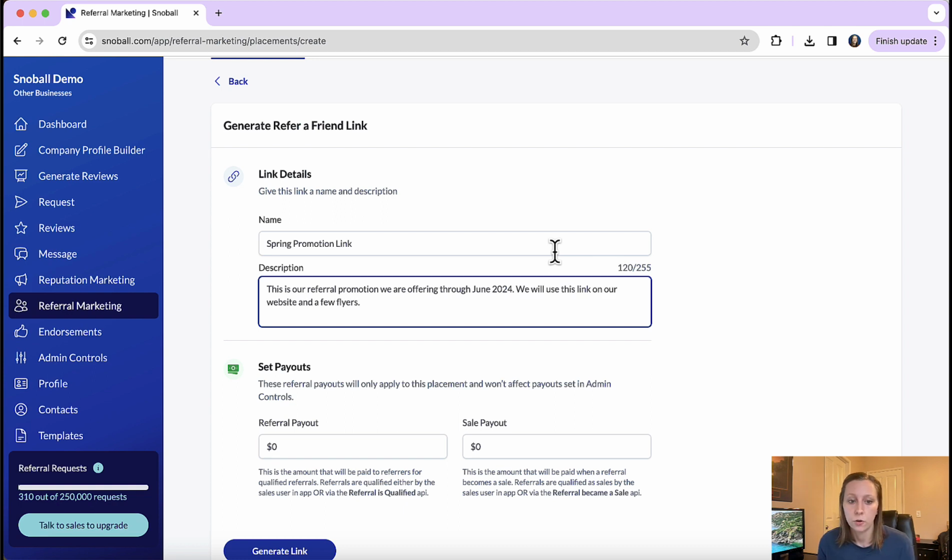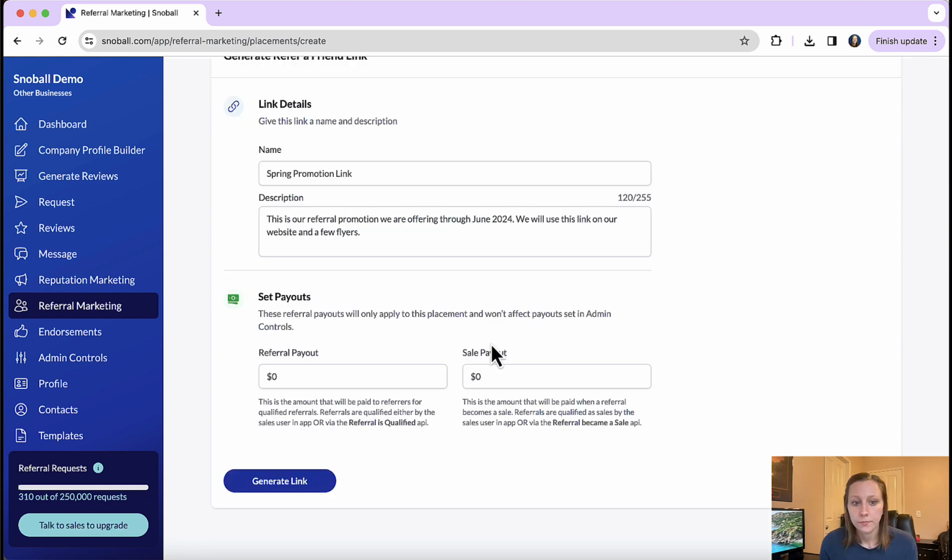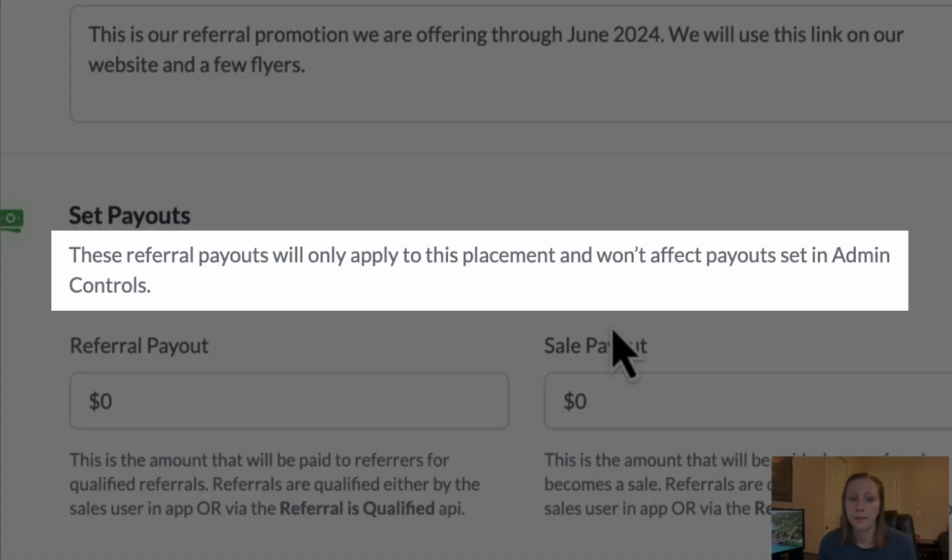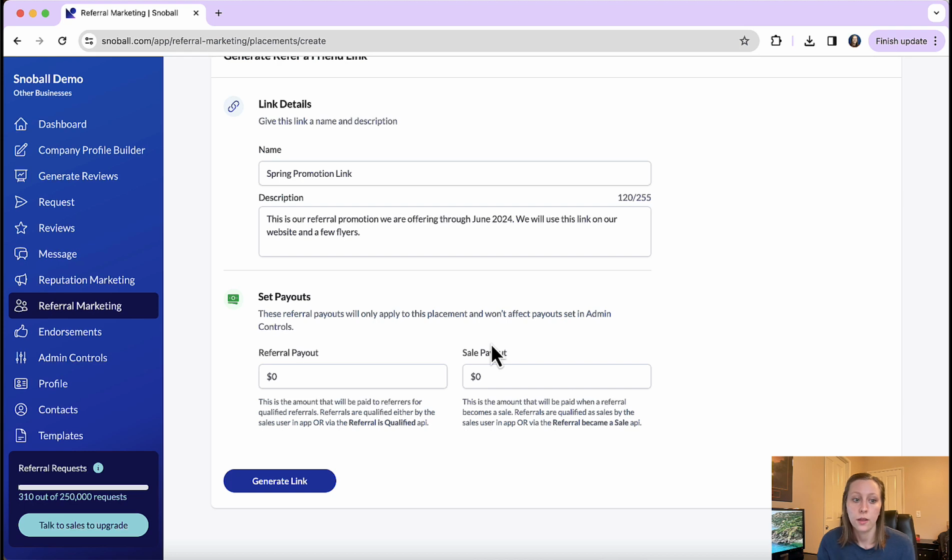Perfect. The next step is going to be to set payouts. If you look closely, it's going to say that these referral payouts that you're setting for this specific link do not apply to the admin control settings that you have already set. So it's not going to mess with any of that. If over here in admin controls, you have set certain payouts for your messaging features, your quick referral request, any of that, this is not going to mess with that. These payouts are very specific to this link that we are producing right now. So go ahead and enter the referral payout and the sale payout for this specific link. Then click Generate Link.